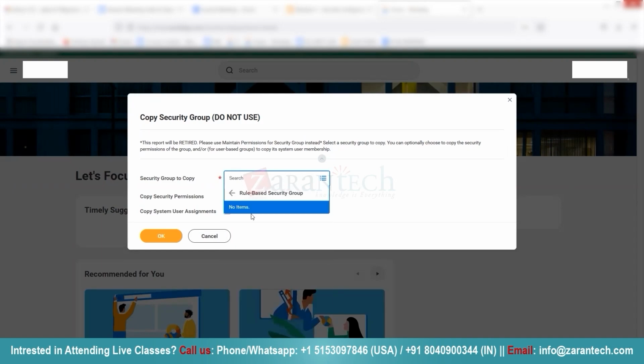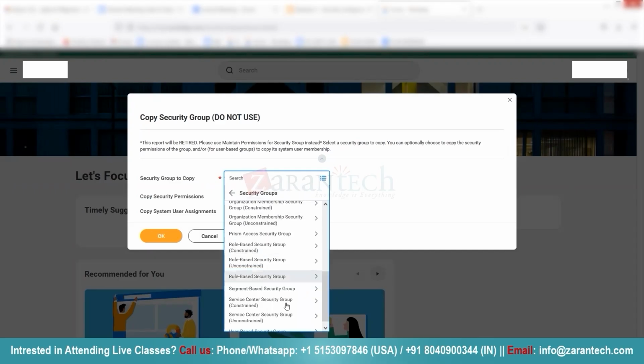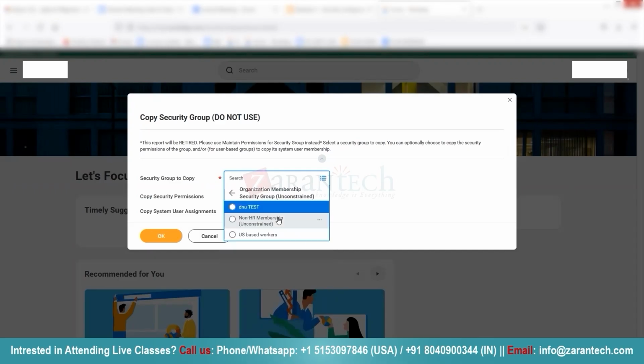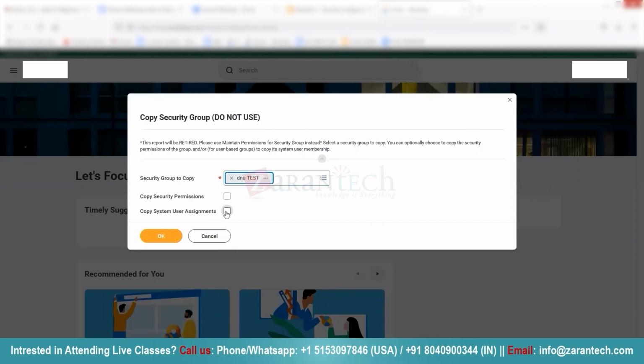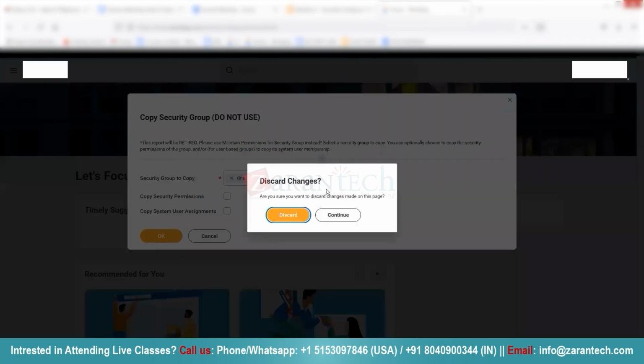This capability would be there, but for example, let me take another security group, let's take the test one. I have an option to choose security permissions as well as user assignments, include every person as well. So I think this came with the latest update where it says do not use, so most likely they will retire this one. Okay, but we do have this one, and let's look at what it is telling. Maintain Permissions for Security Groups.